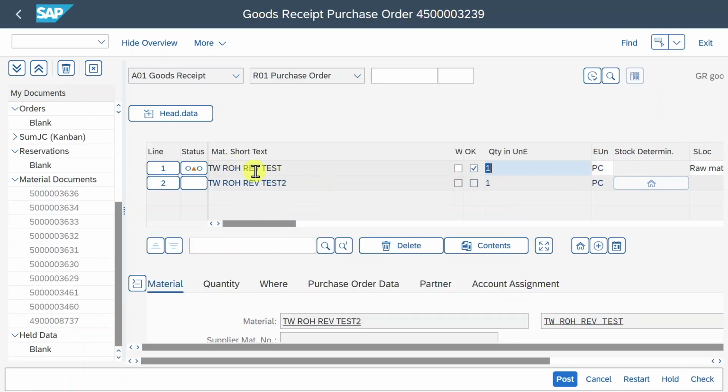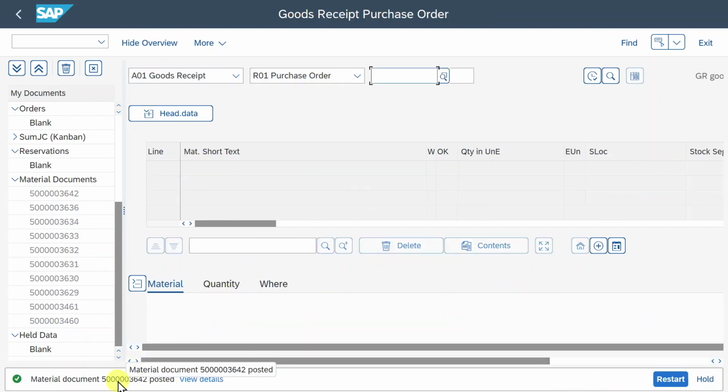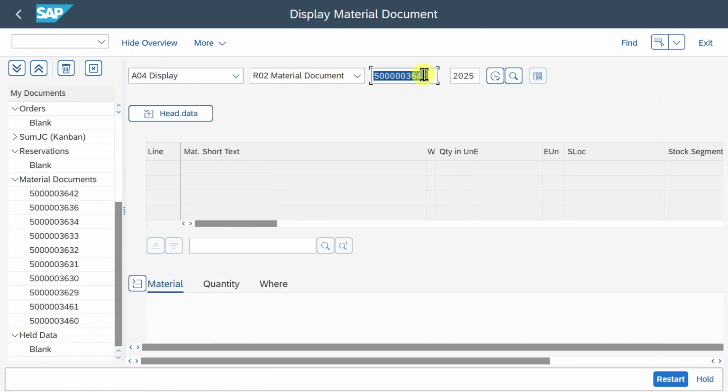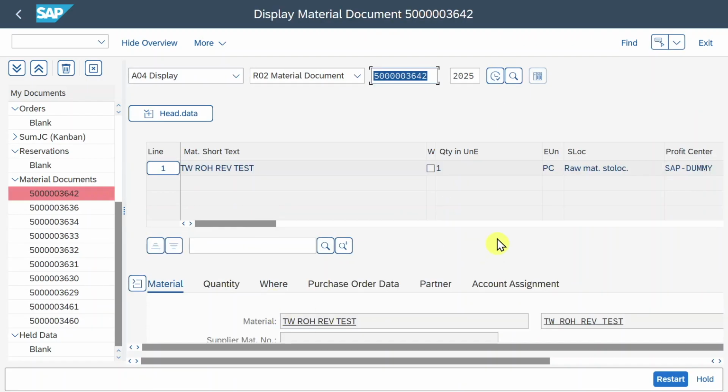Please be aware that we only marked this item here for being okay, and the other one we did not mark. So let's now click on post, and you can see the system created a material document. This material document is being displayed here in our material documents section. And also if we go to display material document, you can see it was inserted here already. Hit on go, and now we can display the document again.